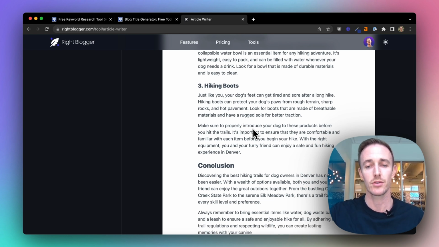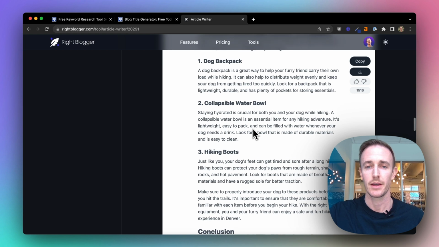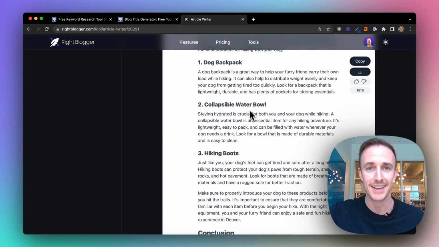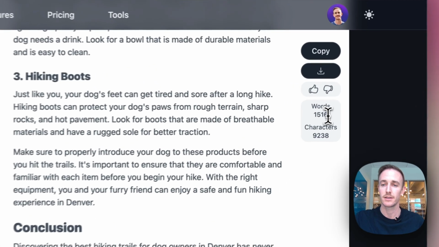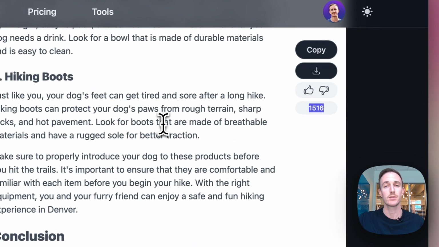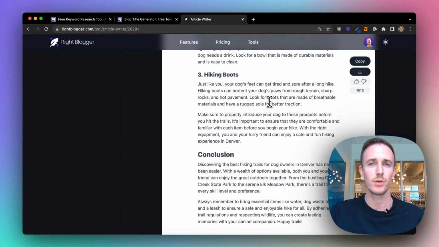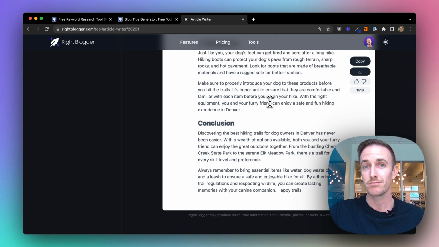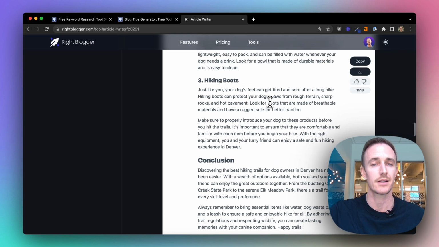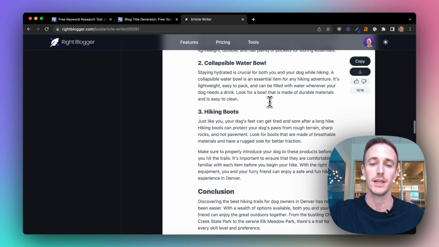So this article is pretty extensive, right? And collapsible water bowl did make it. I love that. This article is pretty extensive. It's 1,500 words. Now, this would have taken me probably a couple hours, maybe somewhere between 2 and 4 hours, depending upon how much research and outlining I do ahead of time to actually write this article. Now, instead, it took about a minute and a half to just generate this with one click. And I got to edit the outline, make it more unique for me.